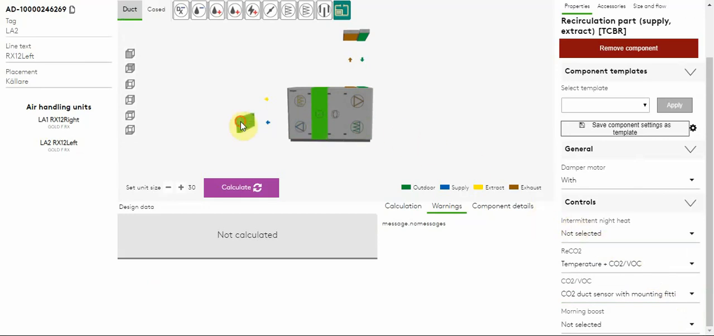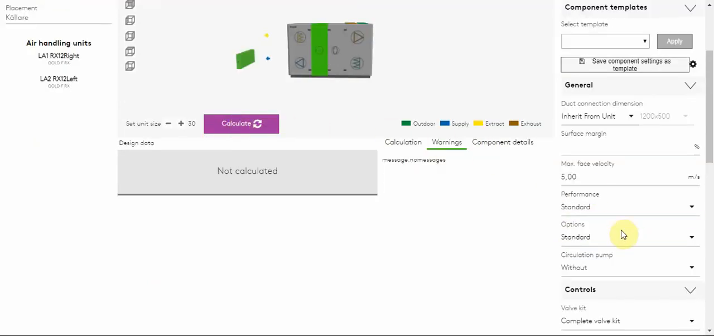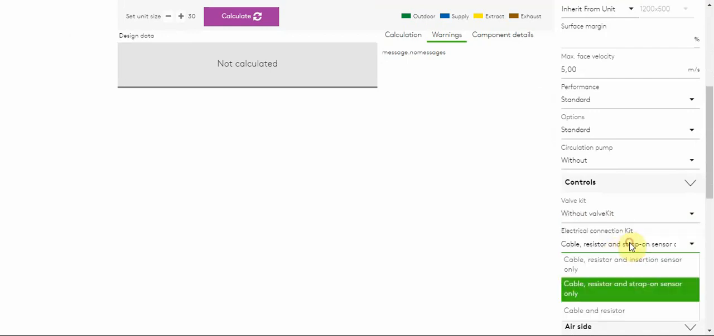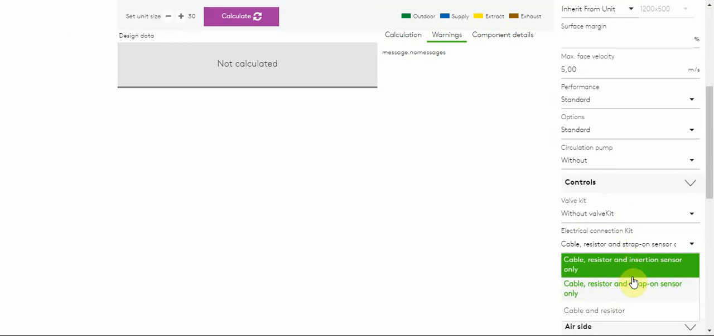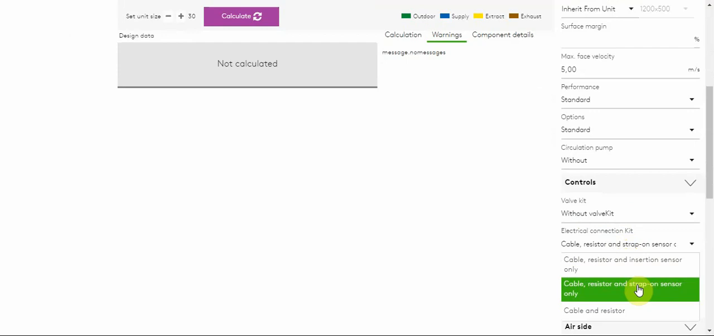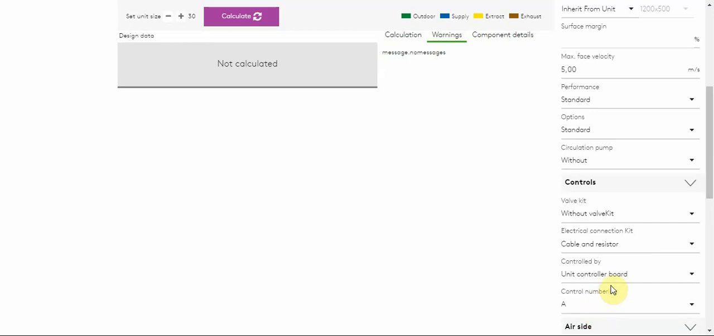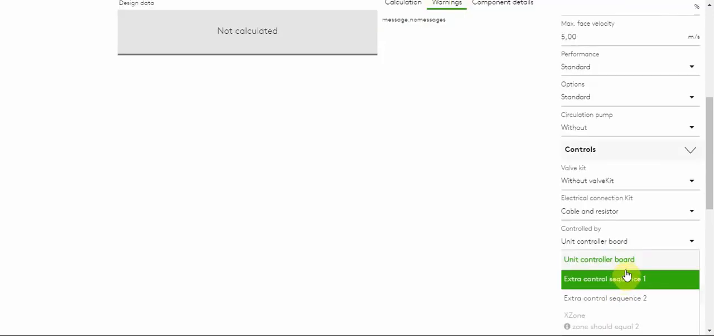Another example is the coil, which we have under controls. You can select complete valve kit or without valve kit, for example. If I select without valve kit, I will have another option: cable, resistor, an insertion sensor, cable, resistor and strap-on sensor, for example, or only cable and resistor. You can select how to control it for the unit controller board or any of the other extra control sequence.